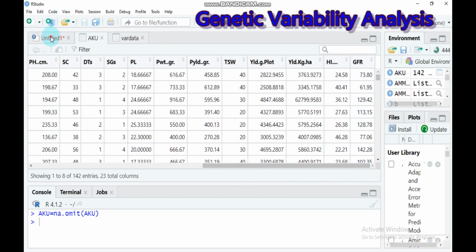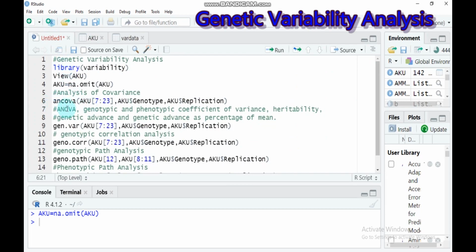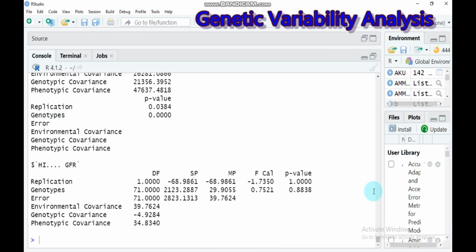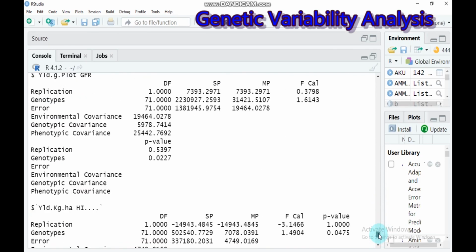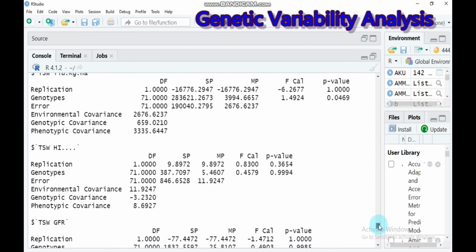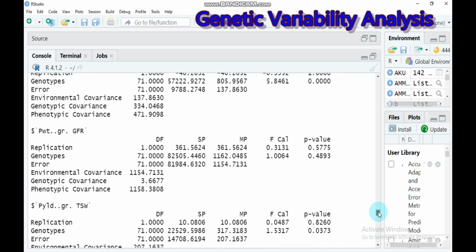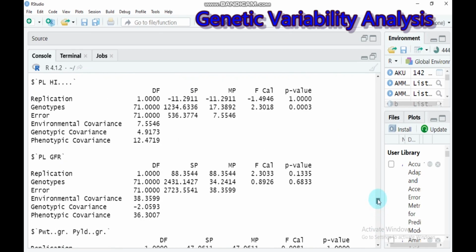In order to limit that, you have to use a function that helps us with the analysis for ANOVA. Here is the ANOVA function, and indicate your data name, ACU, starting from column 7 up to column 23, and also you have to indicate genotype and replication. So type this and submit to our studio. Yes, you will get here the ANOVA result for our parameters. So these are all the analysis.